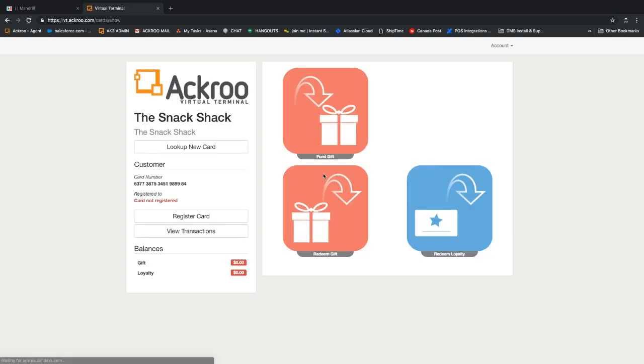From here, you'll enter into the main card activity page. On the left-hand side, you'll notice the business name and the location you're signed into. If you need to go back and look up a different card number, you have a Look Up New Card action. You'll also see some basic customer details or card information listed here, such as the 18-digit card number and whether or not the card is registered by the customer.